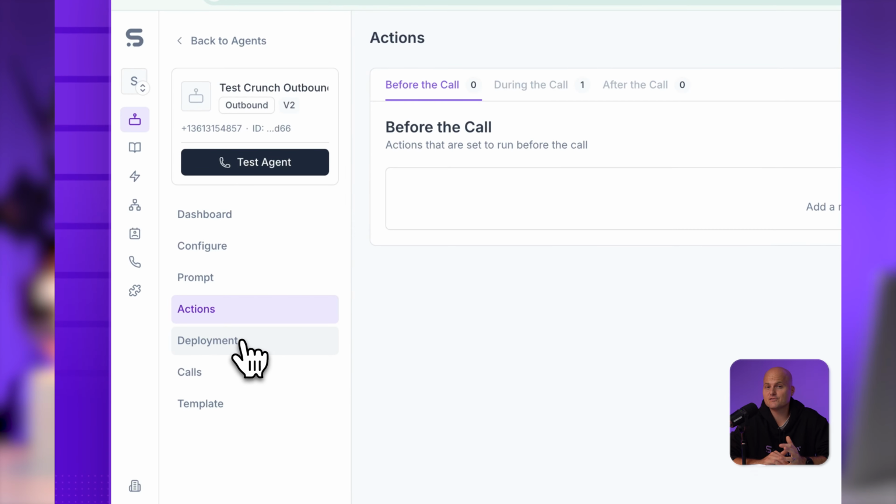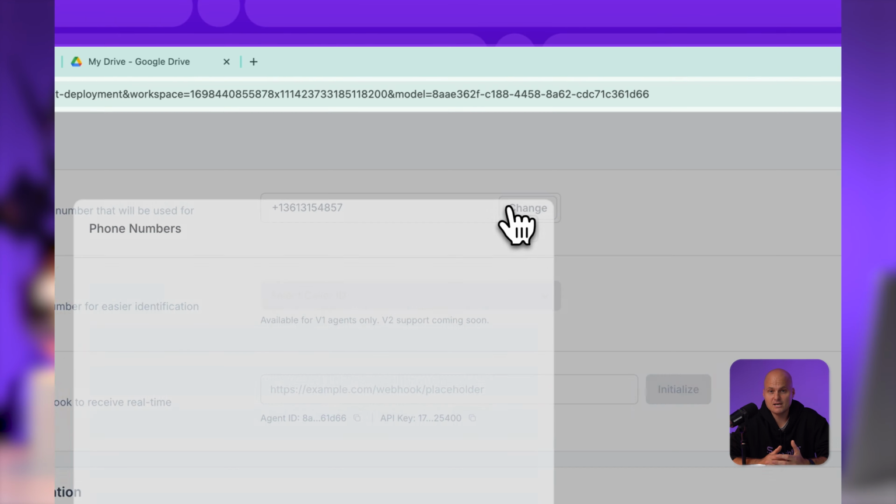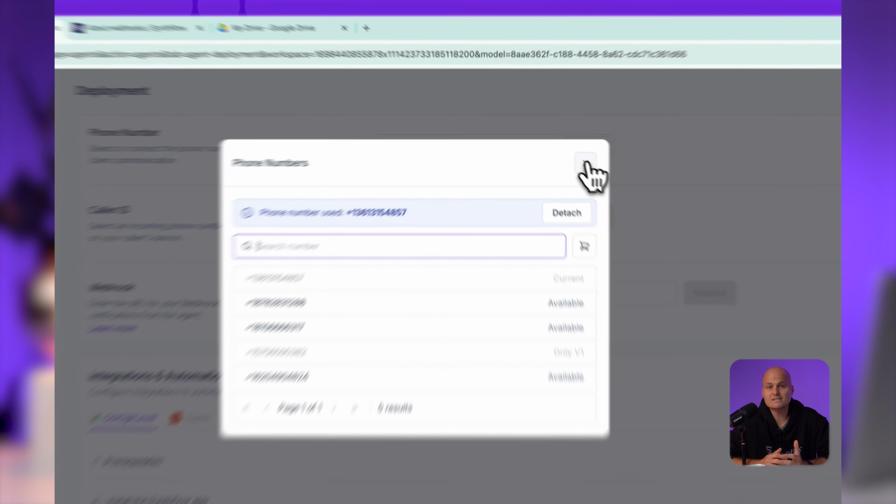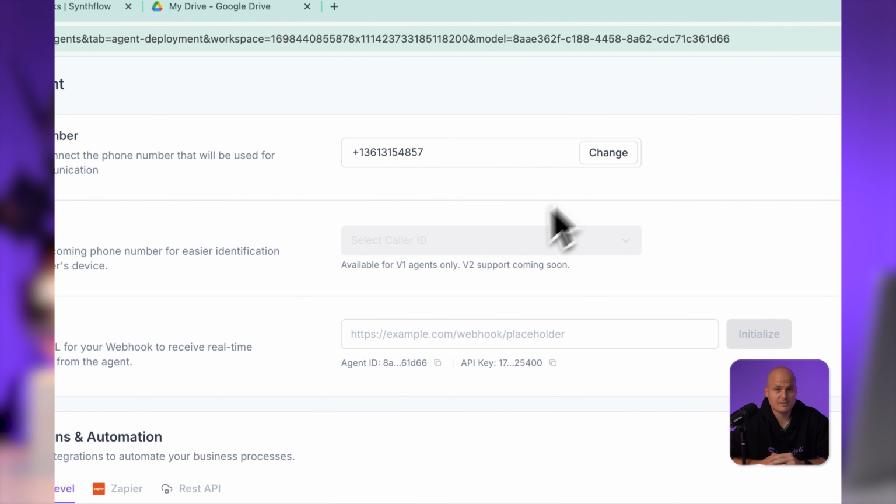Every voice agent needs a phone number. Synthflow makes it easy. You can either purchase phone numbers directly in the platform or connect your existing Twilio account if you already have numbers. Once added, you assign numbers to agents in the deployment tab, so each one knows what number it's calling from.